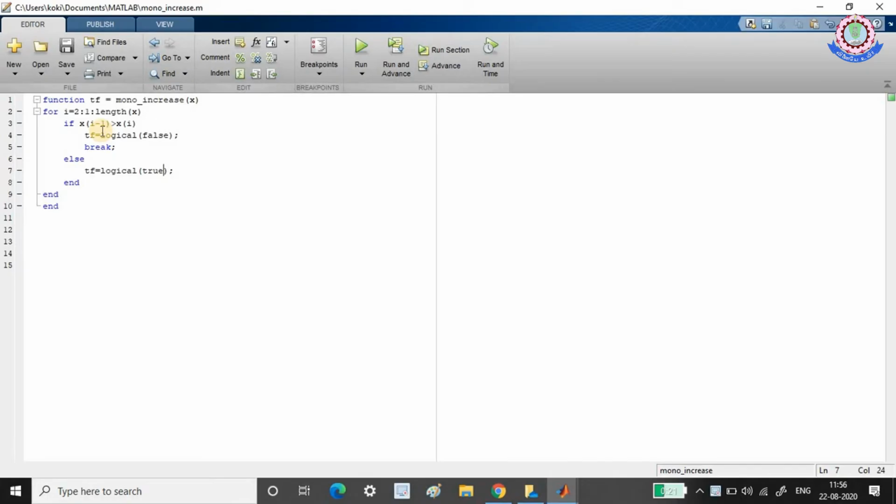So if it is 2, then 1. Then it is 3, then 2, then it is 4, then 3. Likewise it goes on. So if you do it from 1 to full length, then index exceeds matrix dimensions will be your error.